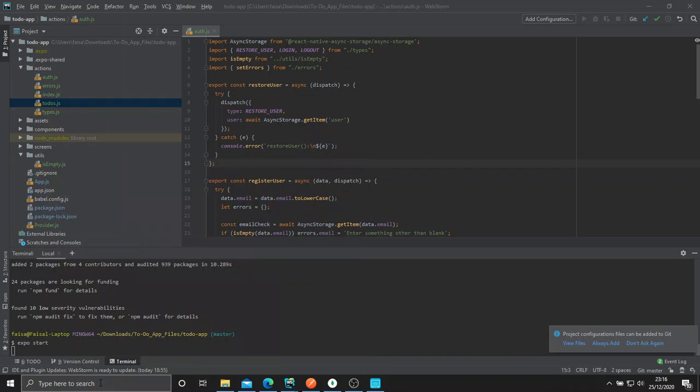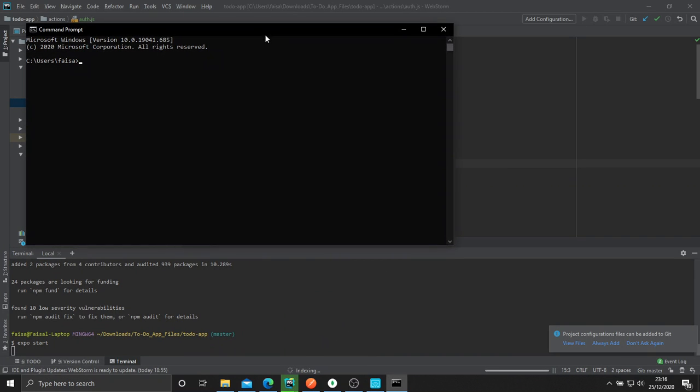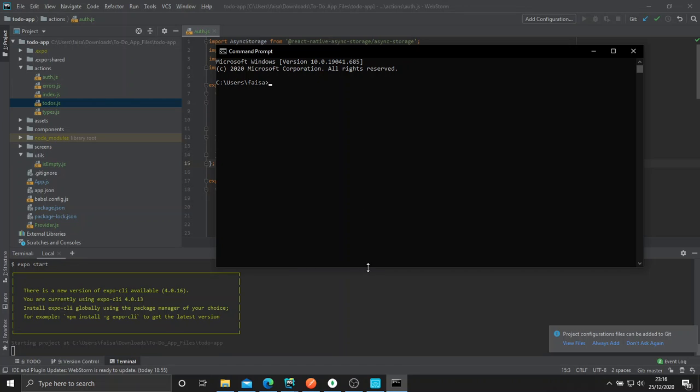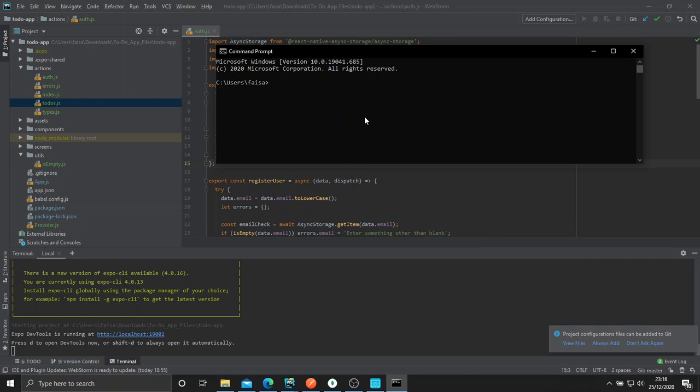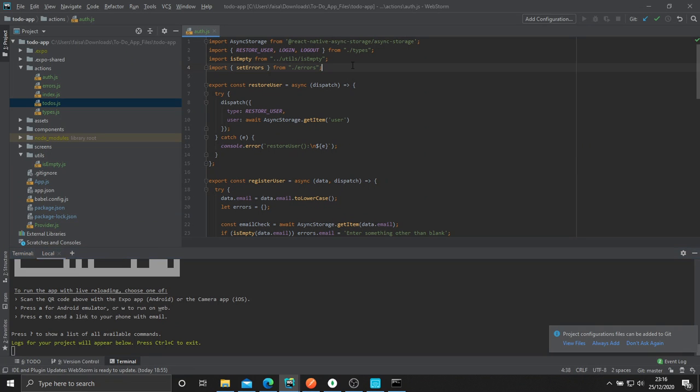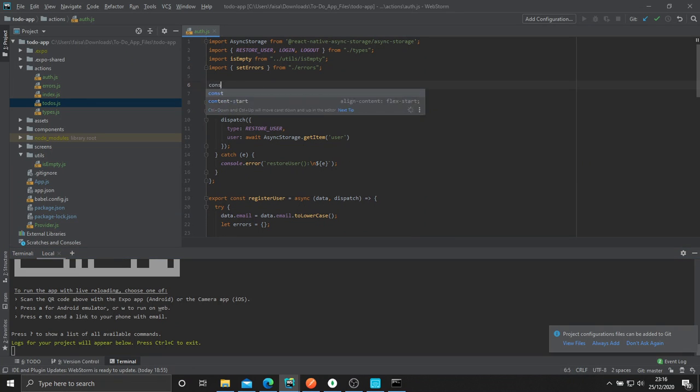Now, one thing we will need to do is open up CMD. In the CMD, we're going to need to grab our local area IP address. So type ipconfig, and this will bring up, under wireless LAN adapter Wi-Fi, the IPv4 address. Go ahead and copy that. And in our auth, type const address is equal to that.